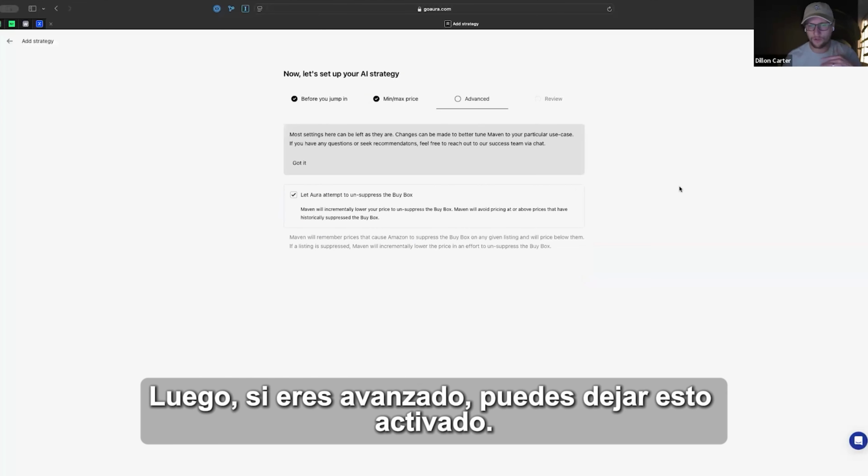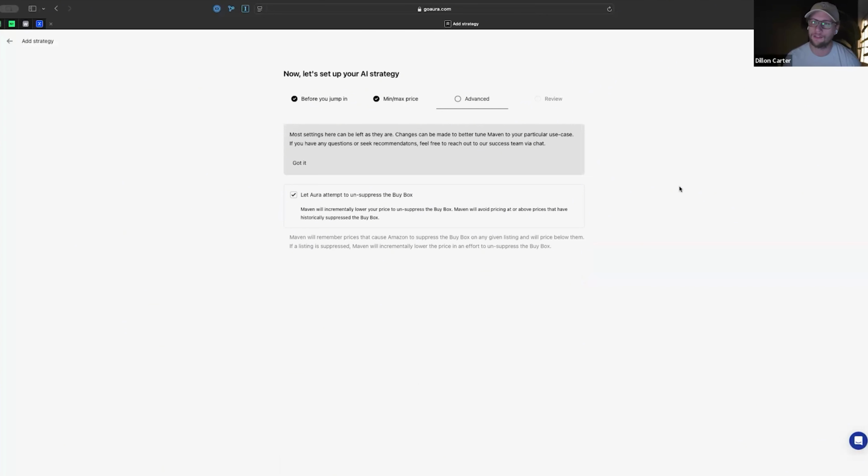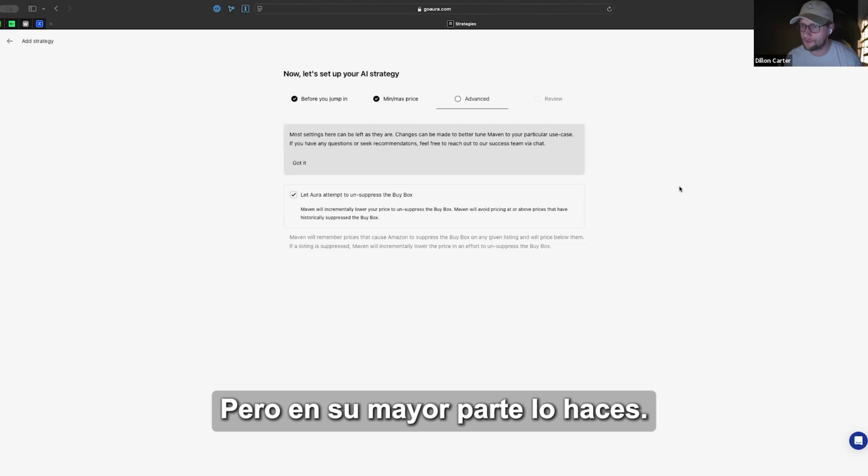Then advanced, you can leave this on. This basically will tell Aura to auto unsuppress a buy box, meaning lower the price to reactivate it. There are cases where you don't want to do that, but for the most part, you do.